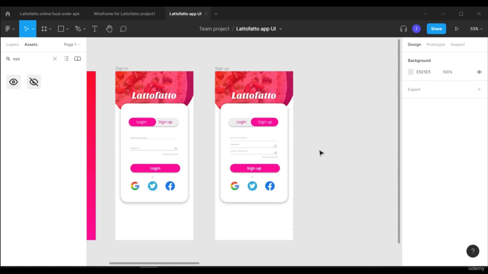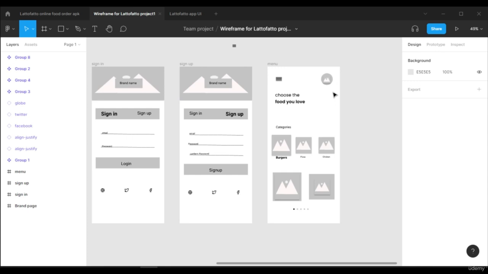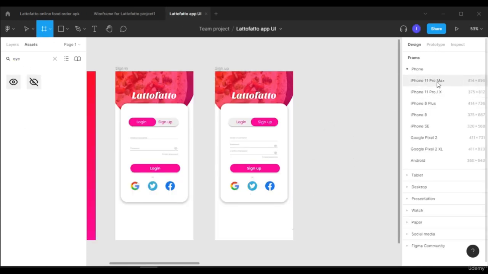Welcome back. In the previous video we made this sign up page. So in this video we are gonna make this menu page. You can see the wireframe for it. Let's choose a frame, iPhone 11 Pro Max.